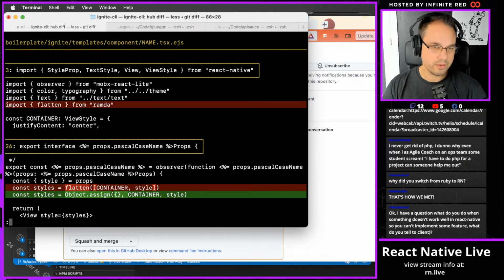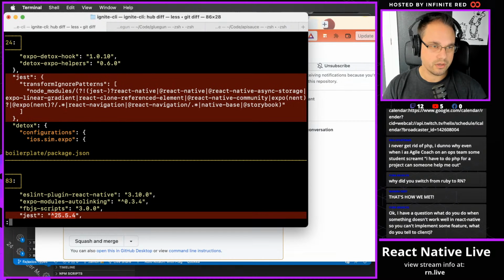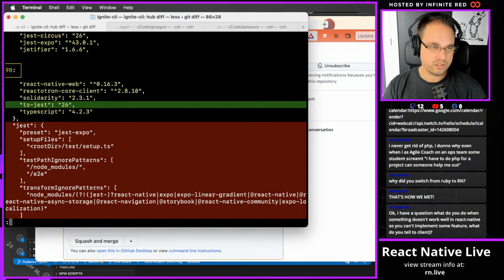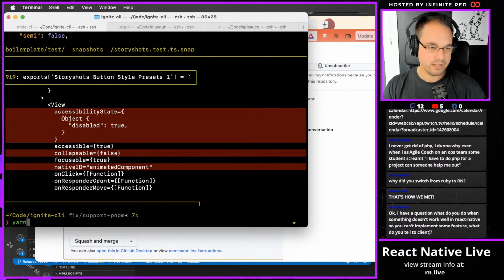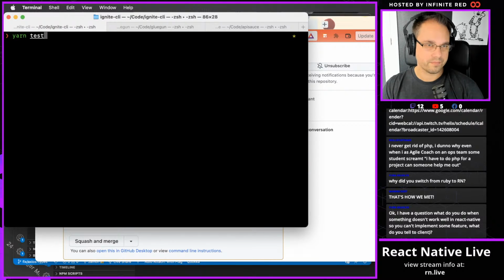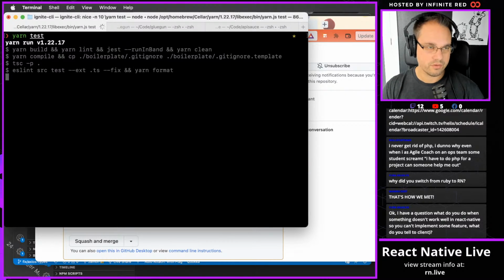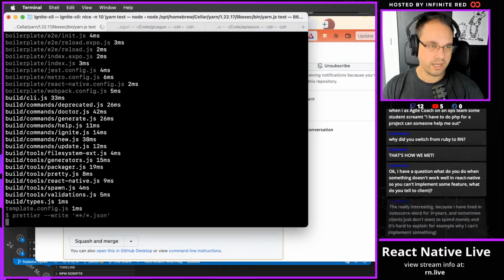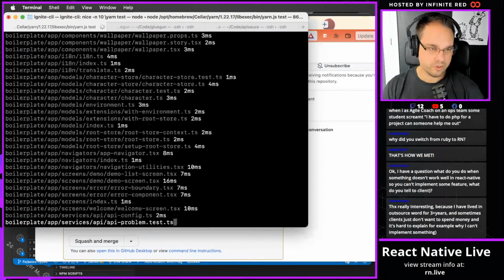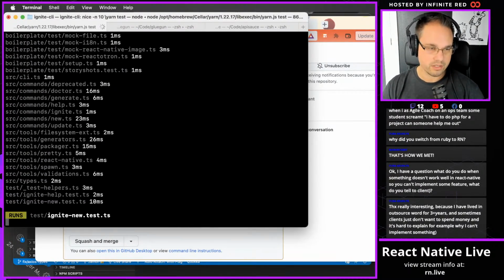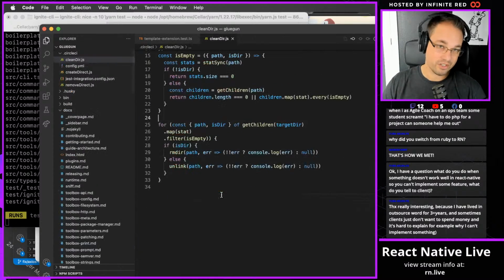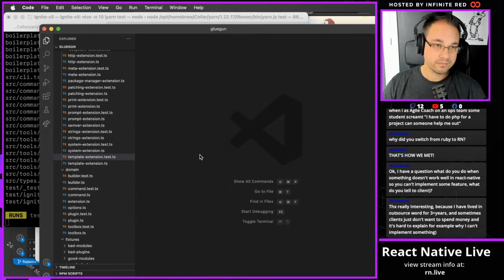All right, let's see what else we're doing here. So query string, jest 26. All right, so yarn test. This can run, and I actually have to do yarn CI test to do the full thing. This is just a kind of a smoke test here. No, actually, it's doing the whole thing right now. It's doing Ignite new, so we'll let that run. I think this is gonna fail though, and I actually don't know why. We need to figure out why.